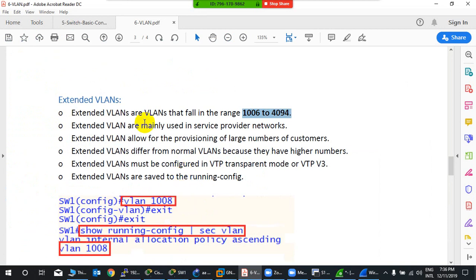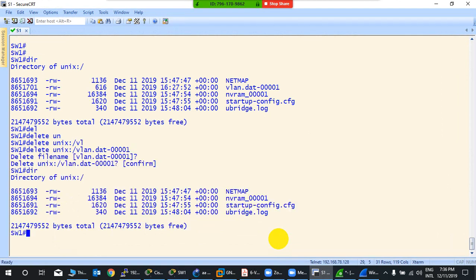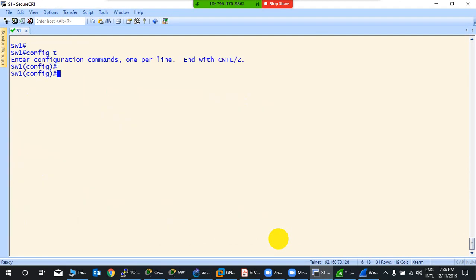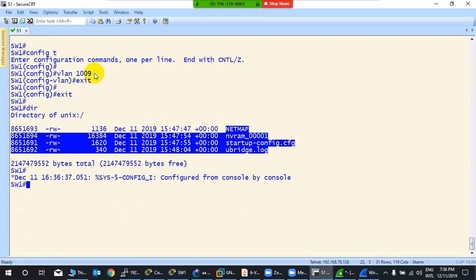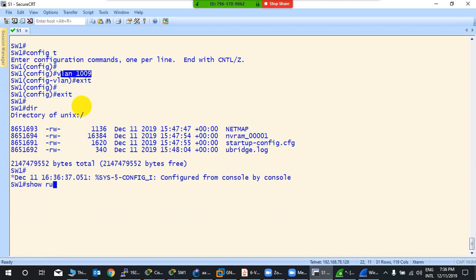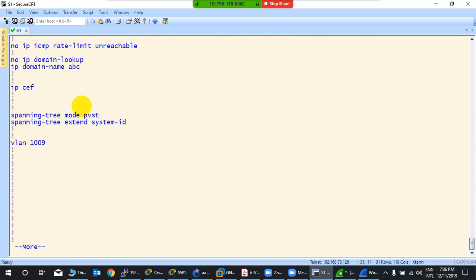And also, by the way, extended VLANs are not stored in the dat file. If I delete the dat file here, delete vlan.dat, now let me create an extended VLAN, VLAN 1009. There is no vlan.dat file created. I created a VLAN and there is no file, because this is an extended VLAN, and extended VLANs are stored in the running configuration. Let me show you, show running. Look, it is here.